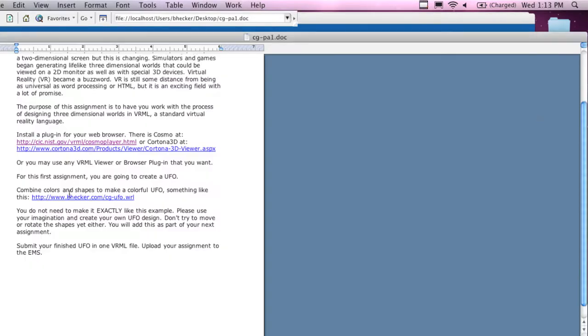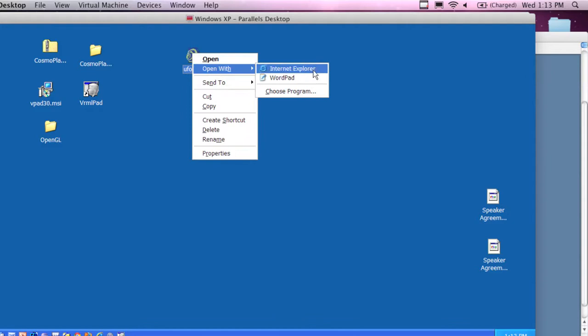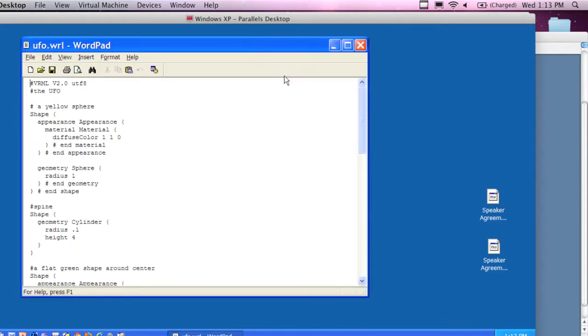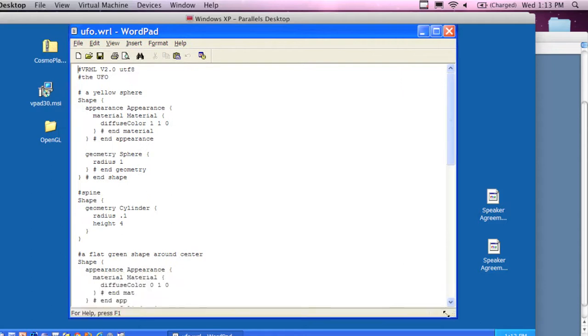This is the example that's also given out here. It says, combine colors and shapes to make a colorful UFO, something that looks like this. Before I show you it done, I'm going to show you what it looks like in a text editor, because this is the sample. I'm going to bring it up in WordPad. This is the extent of what I'm calling programming, but it really isn't programming. I'm going to go through this starting next week, after my introduction today.